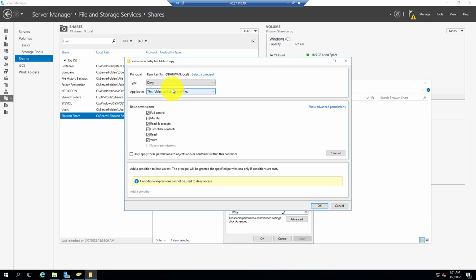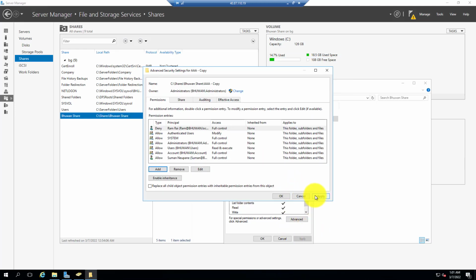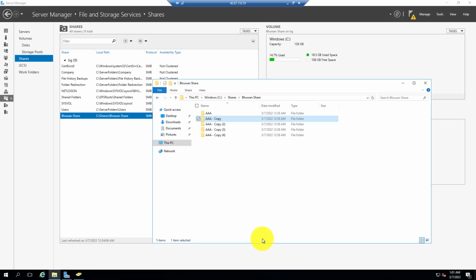So previously we allowed the users or security group to have access to this folder, but what we also can do is deny them, and I'll click on OK and then Apply, Yes, OK, OK. So this is all about shares that we need to know. What we did is we created a share, we gave permission to that share for certain groups and users, and we also denied permission for some users.